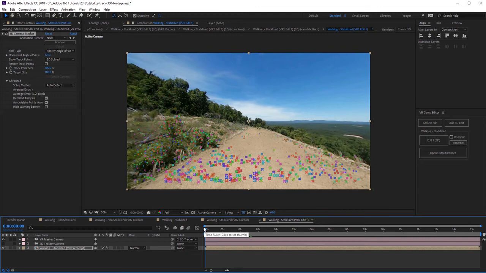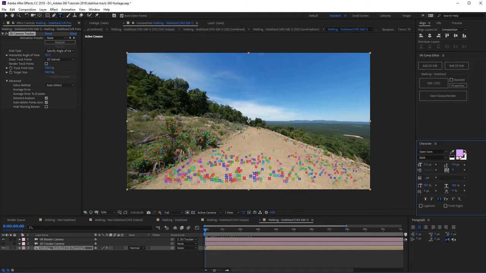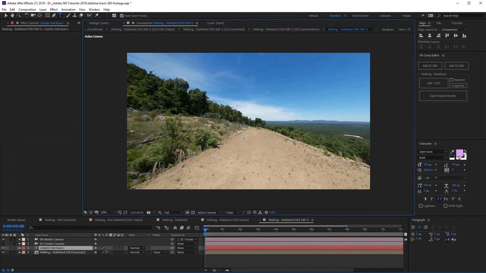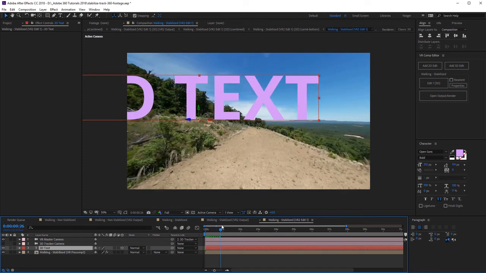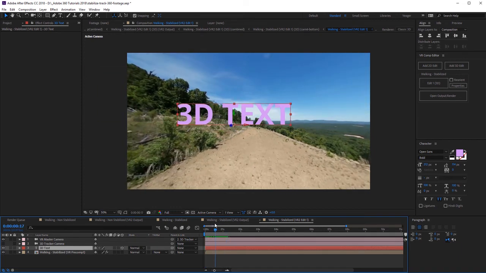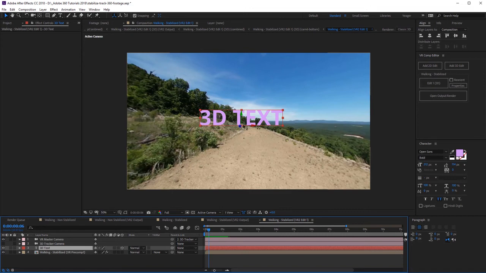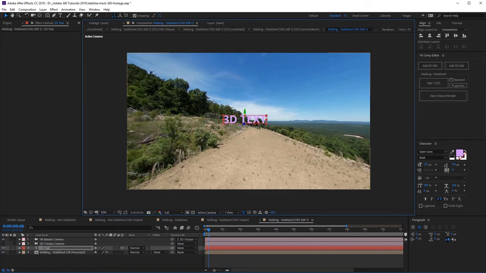To demonstrate this a little bit more, I'm going to come over here to the text tool. And I'm just going to click in here and add in some 3D text. So I'm just going to type in 3D text. And on that text layer, I'm going to come over here and I'm going to make it 3D. You'll see it actually moved a little bit in space. So now if I go ahead and scroll through this footage, you'll see that text is actually floating in our shot. And I can actually move it in Z space a little bit further down and maybe line it up a little bit.